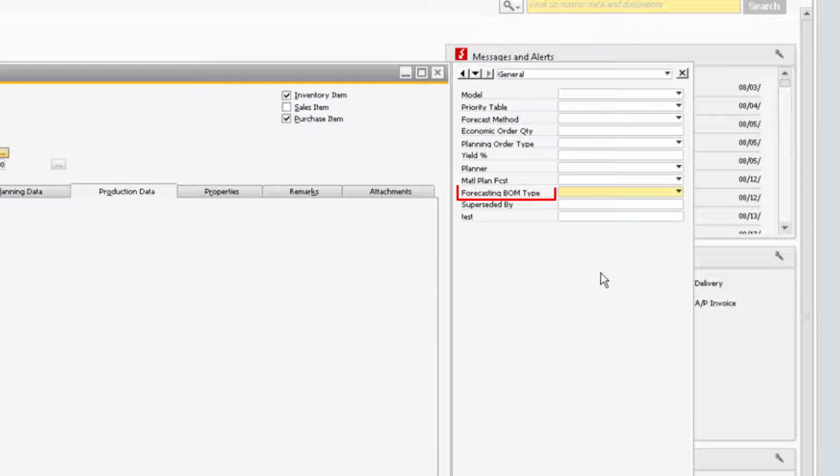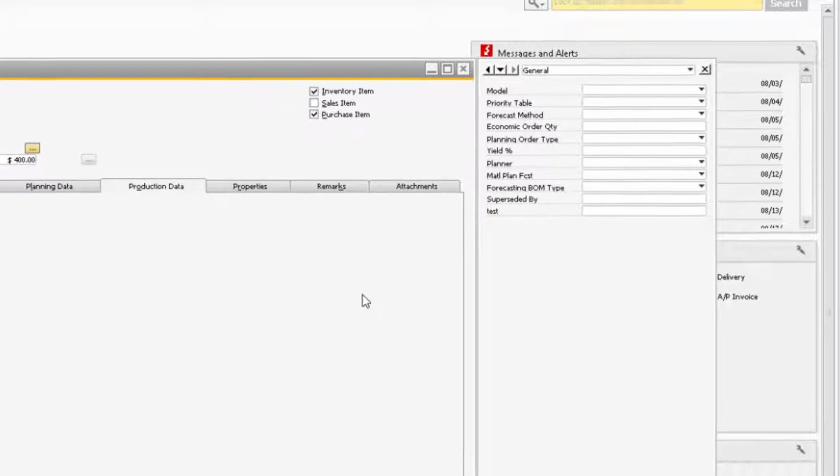The forecasting bill of material type field is used in planning to forecast for the parent on the bill of materials instead of just the individual items on the bill of materials. Choosing item group denotes that you are planning based on the item group level, meaning that you are planning these items for the entire group and not for a specific item.